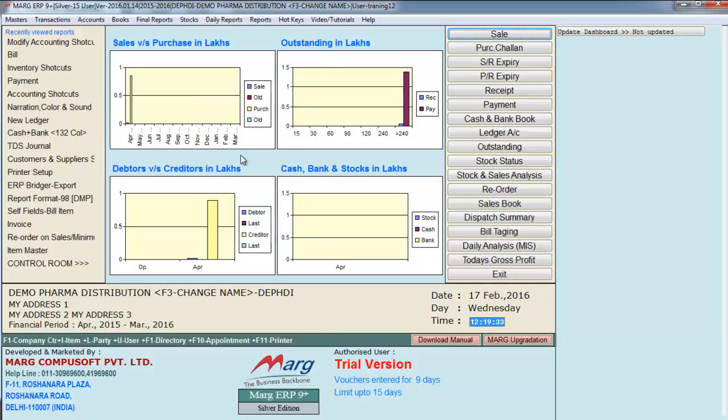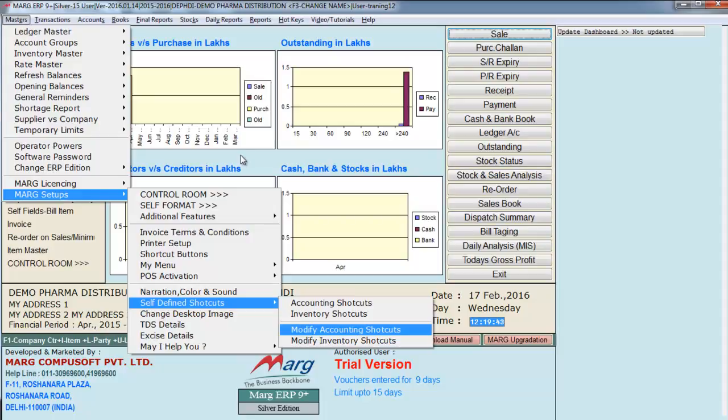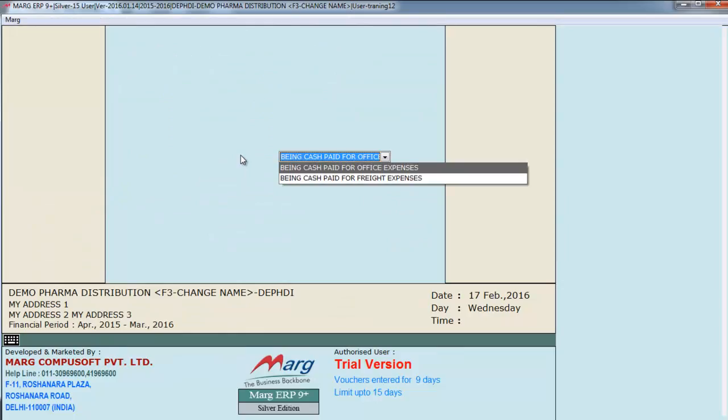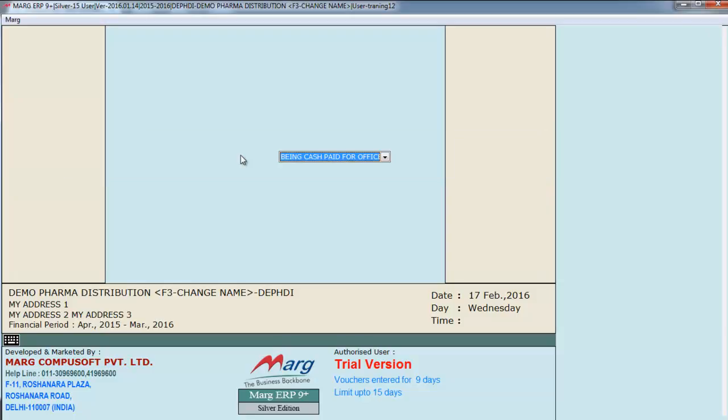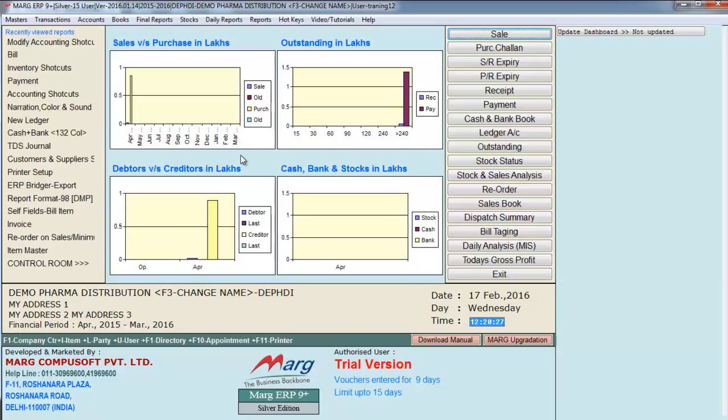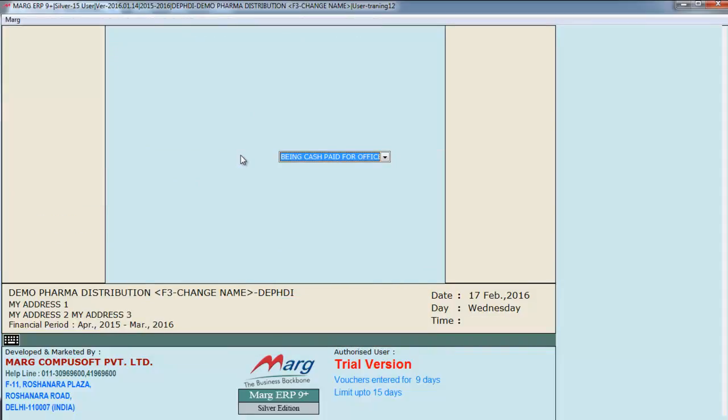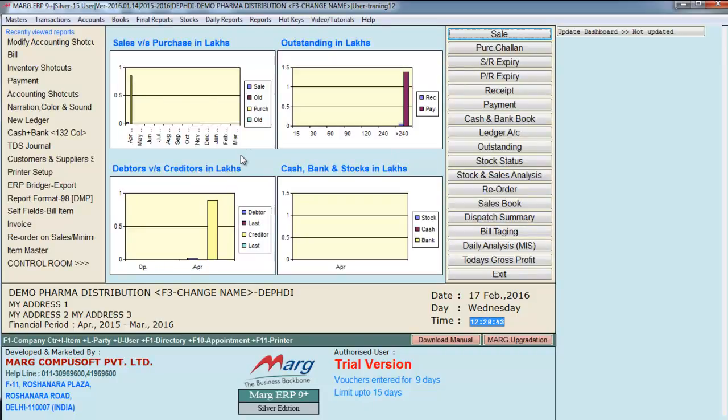Now to delete a remark, you'll go on modify accounting shortcuts. Select the remark you want to delete, press enter, then press the delete button or backspace button, and then press the home key. Press escape. Again, if we go on modify accounting shortcuts, then you'll see that the remark has been deleted. So friends, in this way we learned how to create self-defined shortcuts in Mark software.